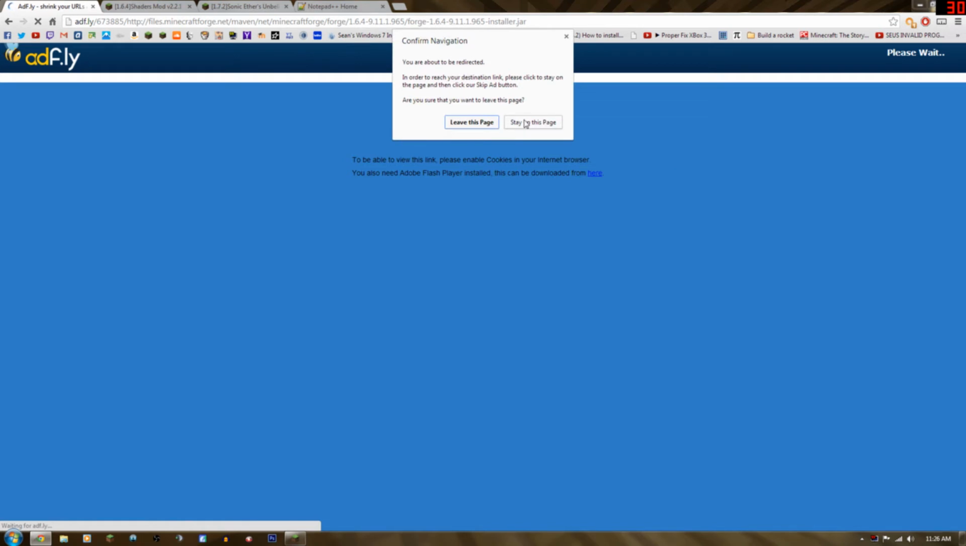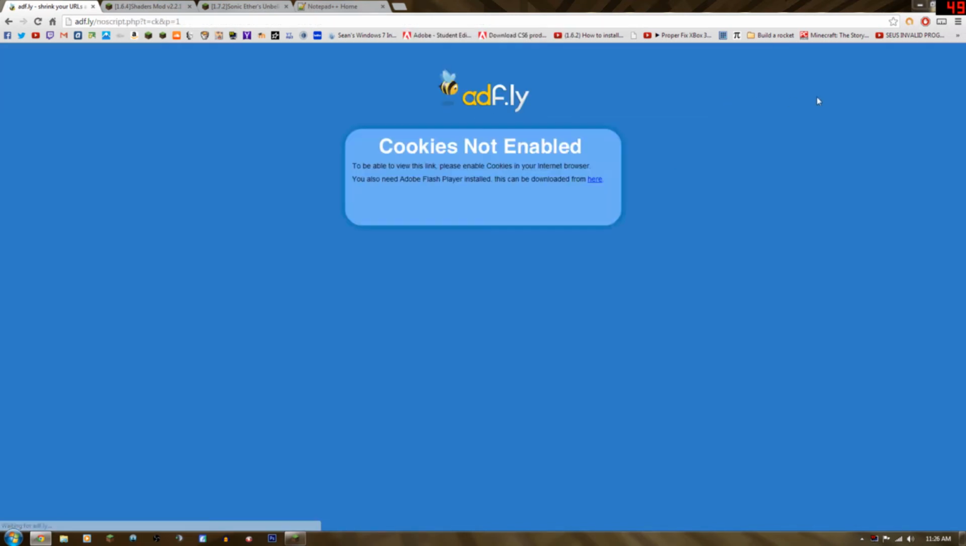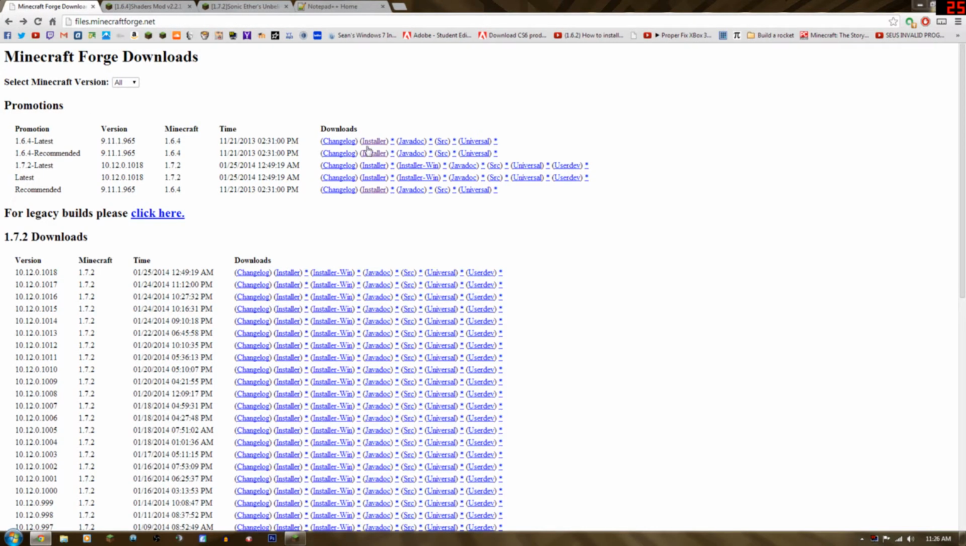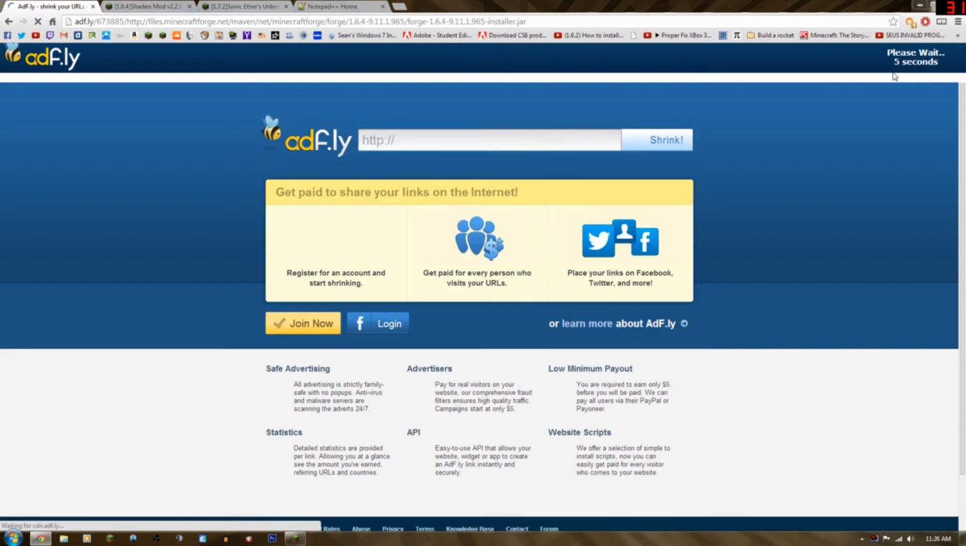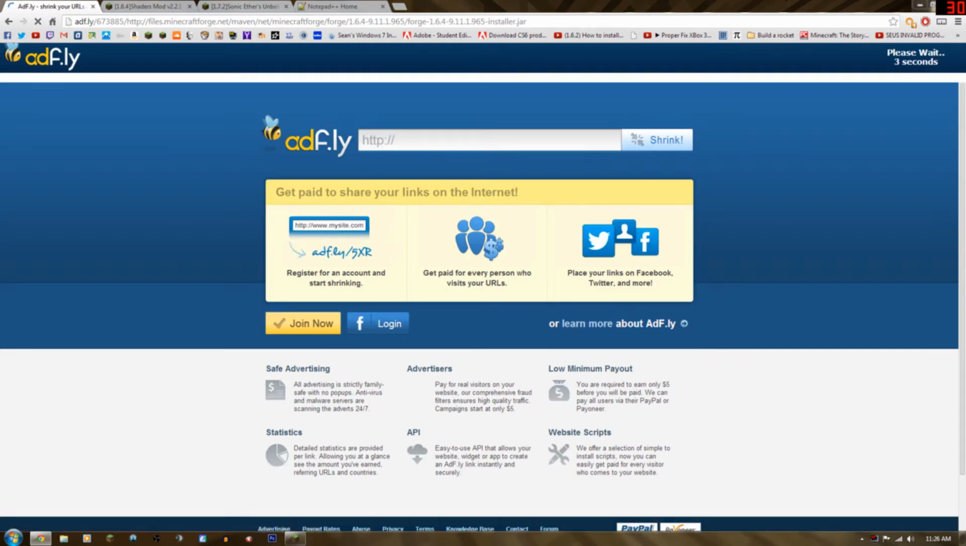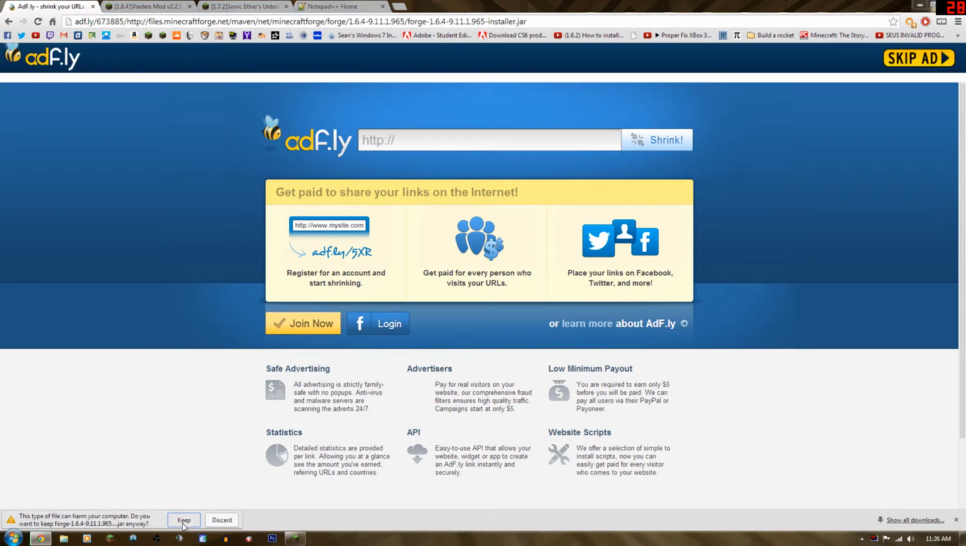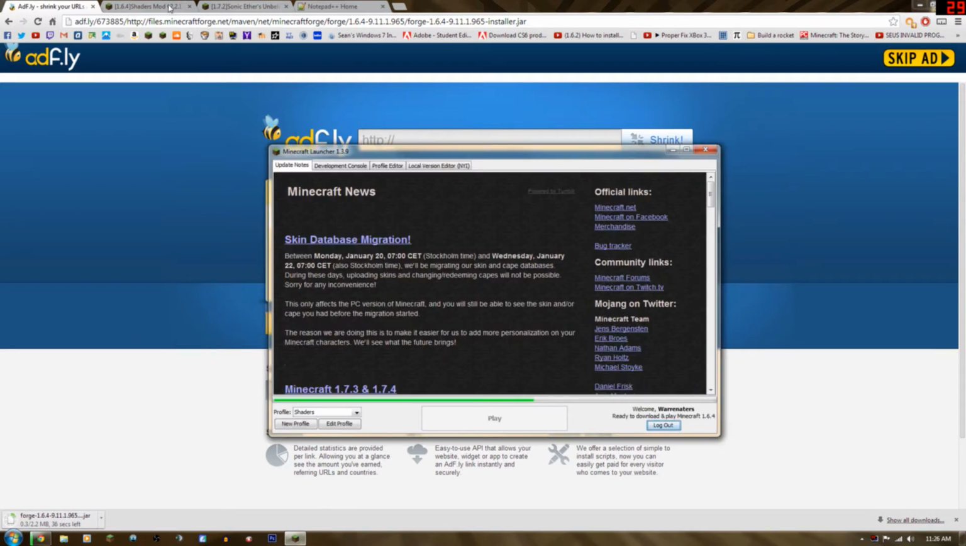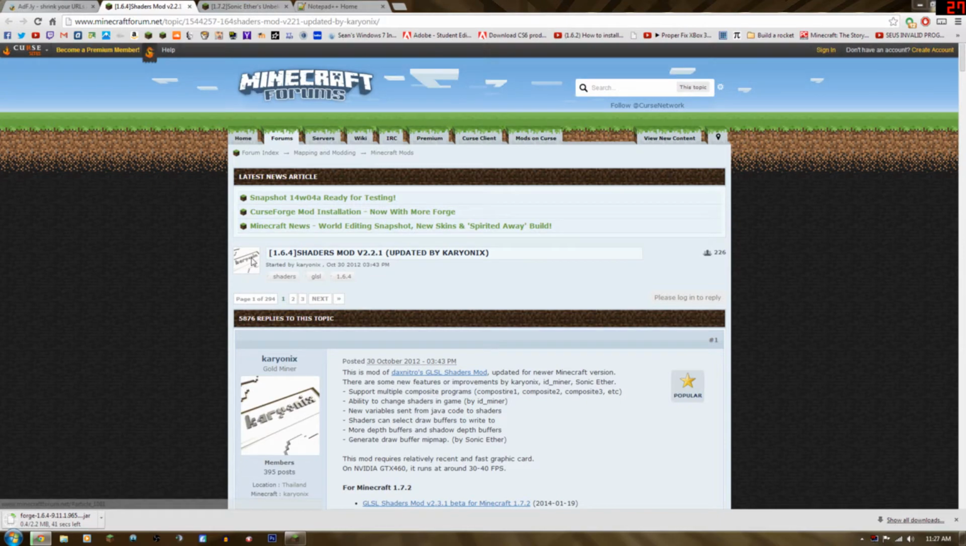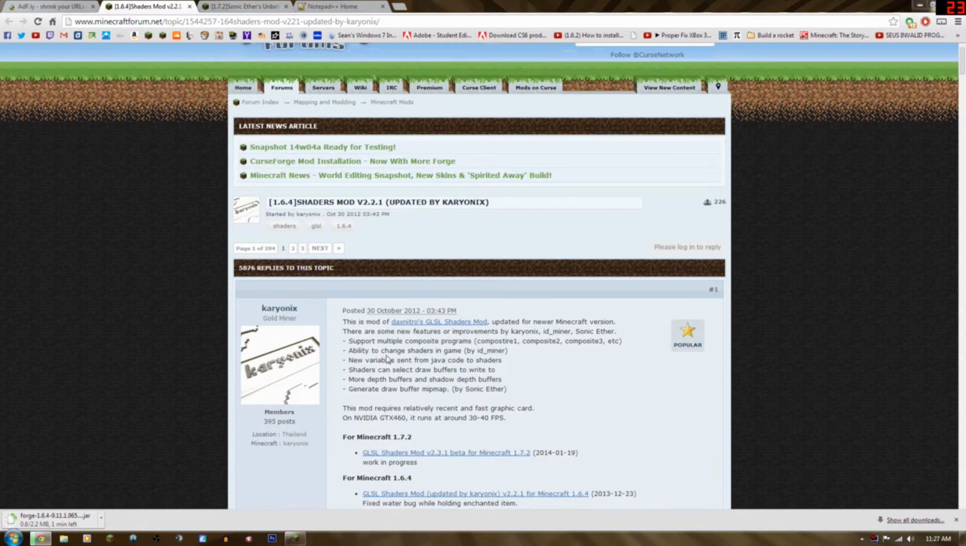It'll take you to an ad link. Leave this page. Oh, hang on, what's happening here? It's not letting me. Yeah, don't click any of this. Just wait for 5 seconds, and then click skip ad. And then keep that, and then it'll begin to save that. So that's halfway done. Now, I will put all the links to these in the description, just so you know, so it'll make it easy for you guys.